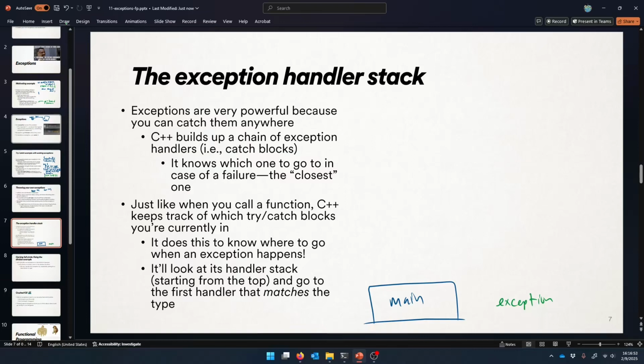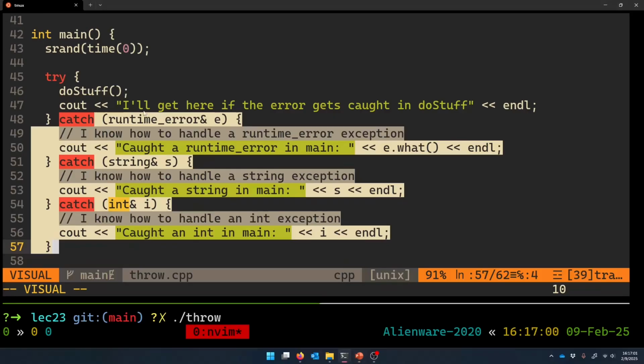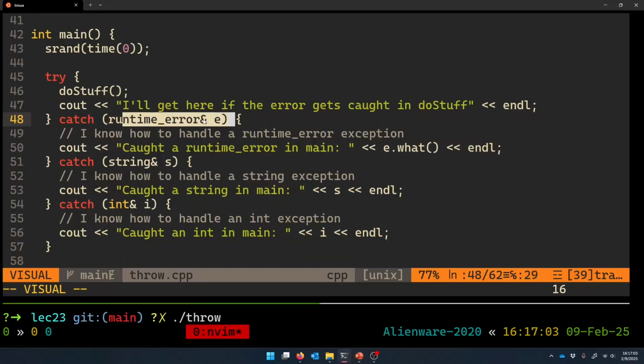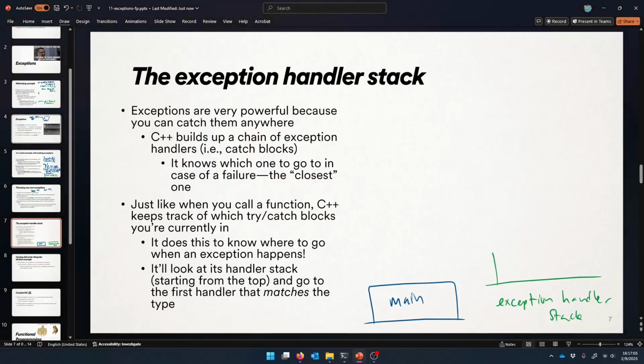Exception handler stack. And so it's saving all the catch blocks that it knows about right now. And so we have a few. Main is claiming to know how to handle a runtime error right now, and so we'll save that fact. If we ever need to go handle a runtime error, we can go there now. We know that main can handle a runtime error.